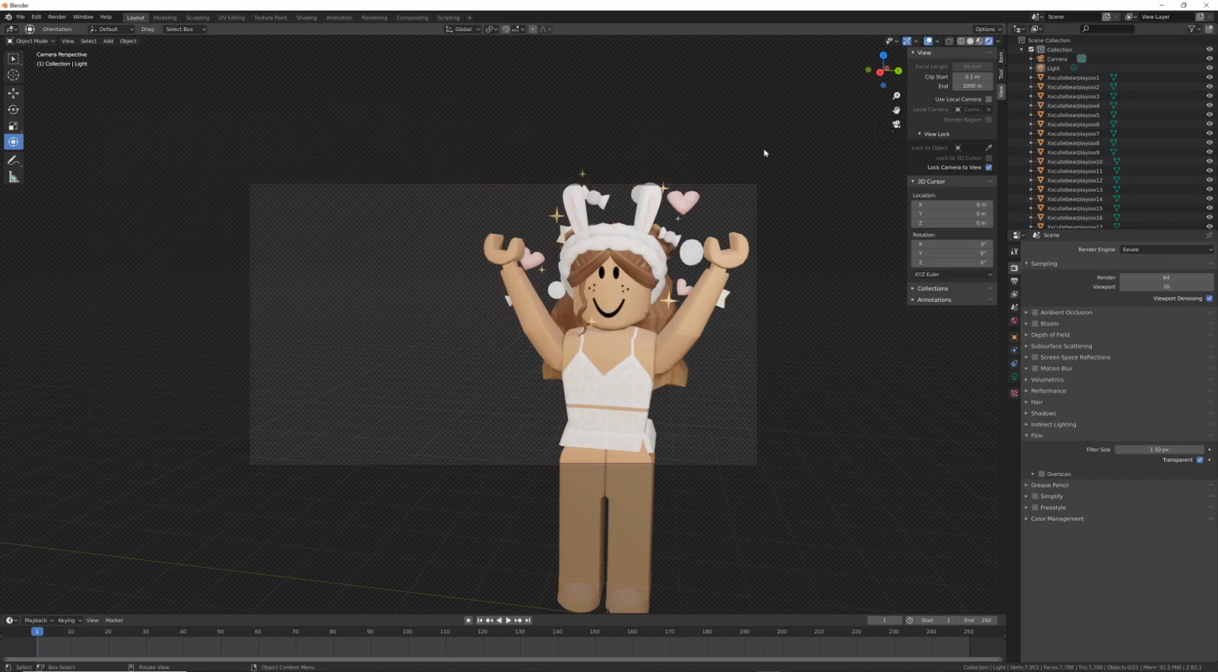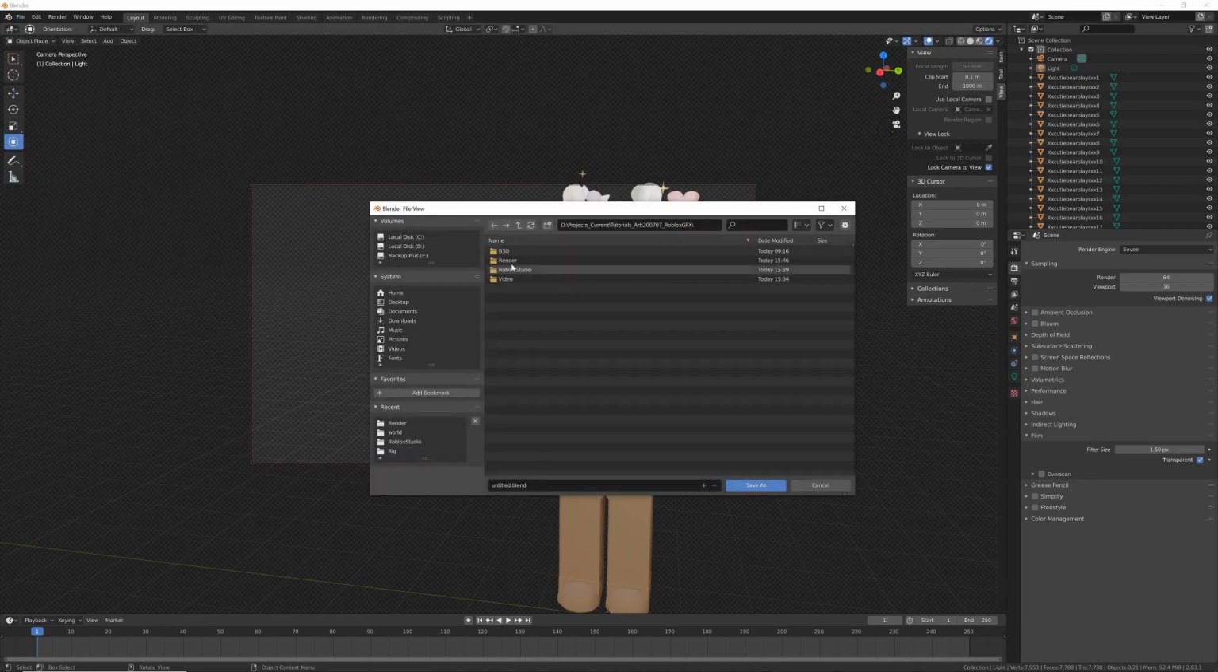So close that down. We are done with Blender. But if you want to save the file, just go save as, and then find the place where you want to save it to. And then you can save your Blender file.